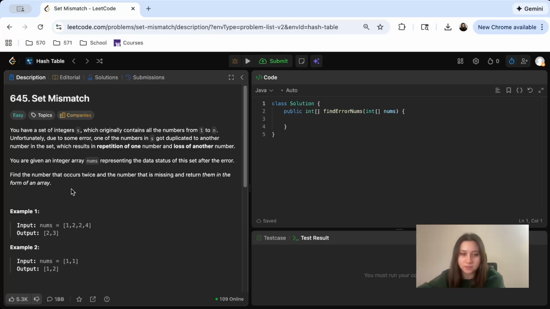and return them in the form of an array. So in example 1, we're given this input array called nums, which is this, and then we would output 2, 3, because 2 is the number that's duplicated and 3 is the number that's missing here. In example 2, we're given nums equals this input array, and we would output 1, 2, because 1 is the number that is duplicated and 2 is the one that's missing from here.